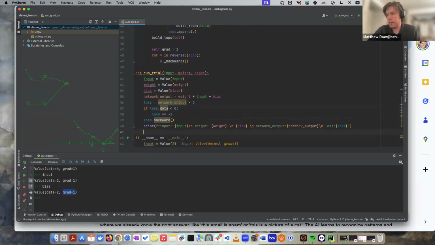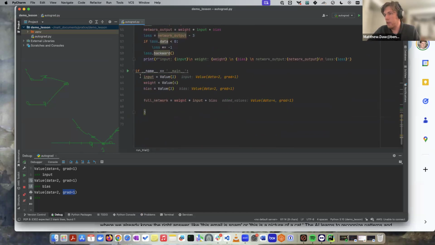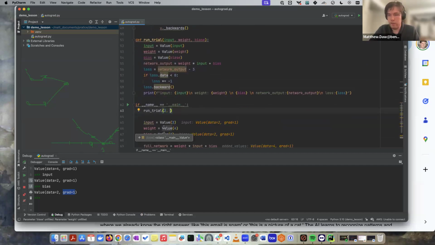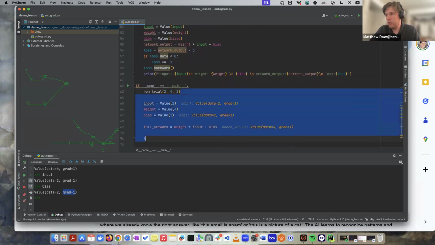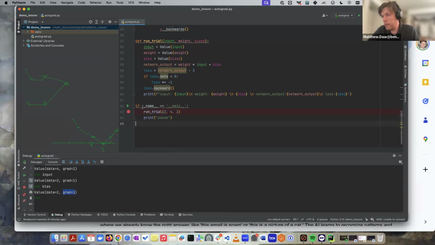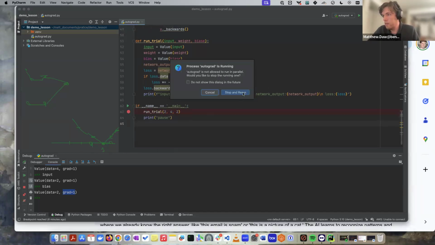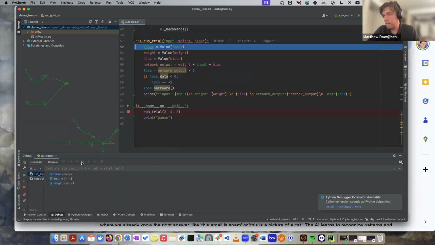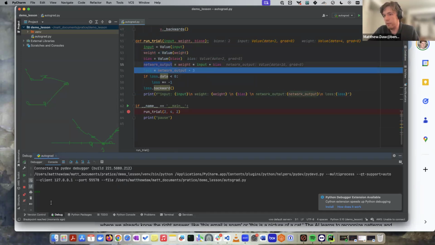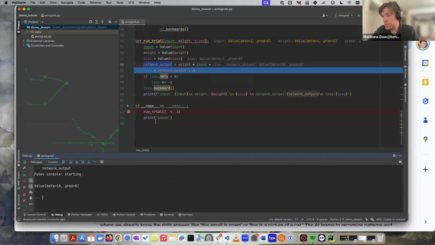So let's go ahead and give this a try. Over here, we got this run. We have the input of 2, the weight of 4, and the bias of 2. There's a print. Okay, let's step through this bit by bit. We have the input, the weight, and the bias. We multiply these together, and we have this network output, which is 10, which is what I expect, because 2 times 4 plus 2, that's 8 plus 2, that's 10, so everything looks good.